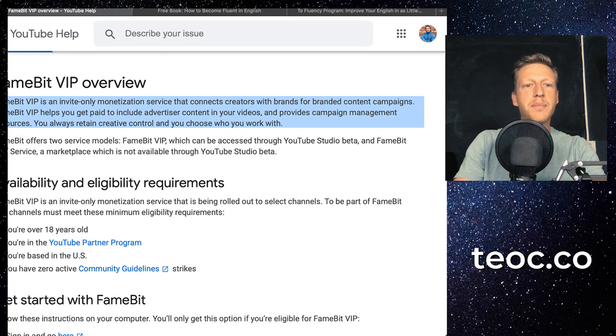FameBit VIP helps you get paid to include advertiser content in your videos and provides campaign management resources. You always retain creative control and you choose who you work with. So there are two models, and it can be accessed through YouTube Studio Beta and FameBit self-service, a marketplace which is not available through YouTube Studio Beta.